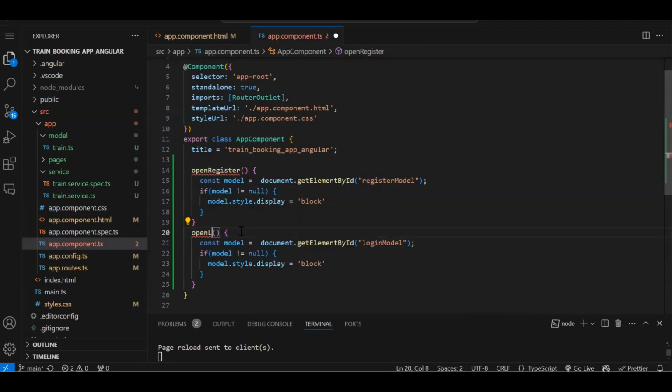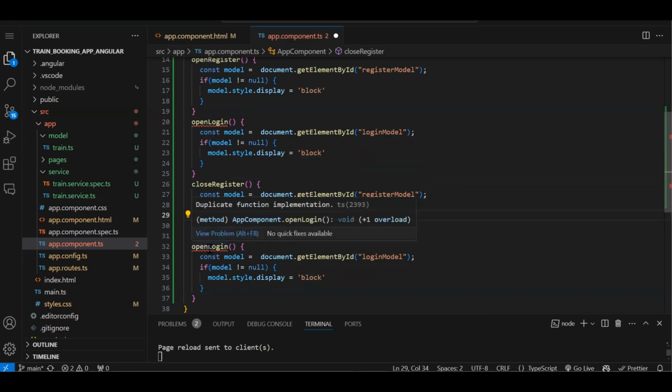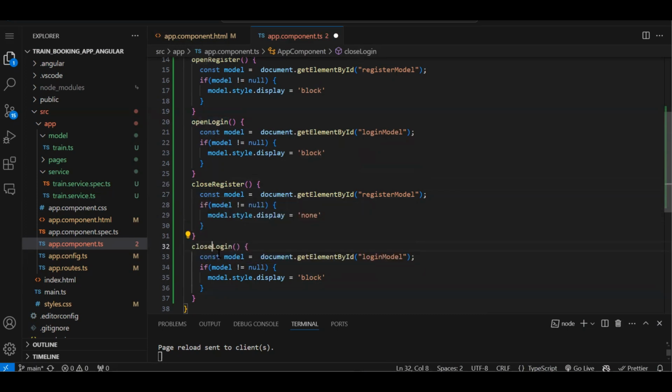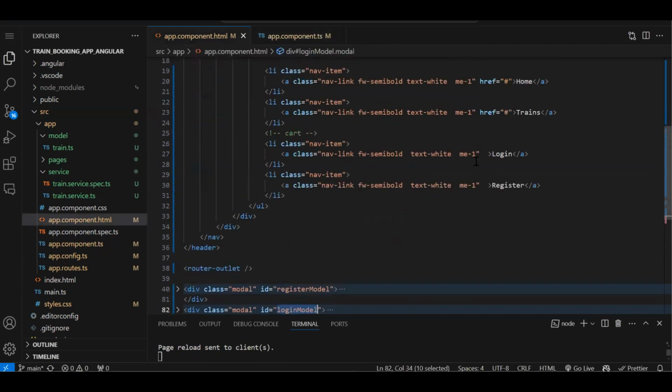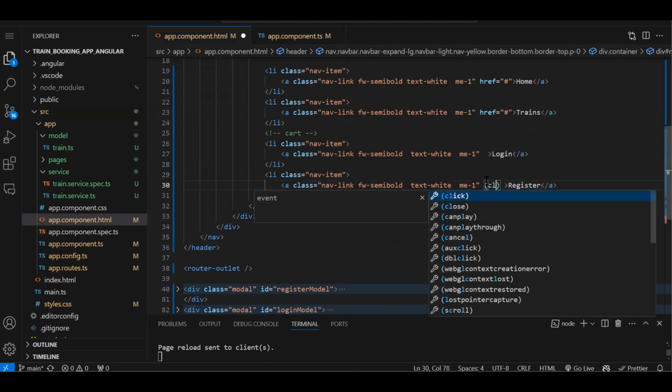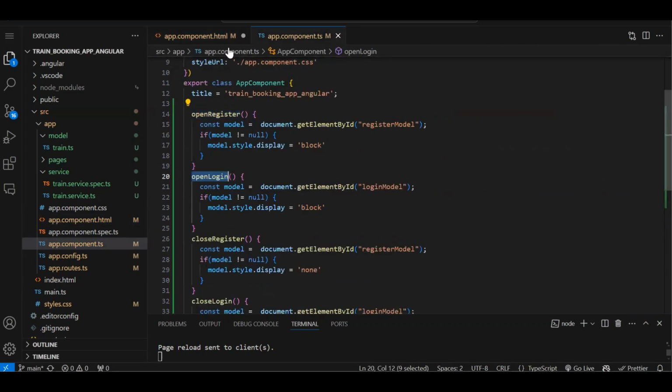open login. Just like these methods, we are going to need one more method to close it also. So I will just copy and paste. Instead of open, it will be close register. Instead of block, it will be none, meaning we are going to hide that modal pop-up. Close login and none. Now these functions we have to call on the anchor tag. So this will be the bracket click, open register. Just like that, we need to call the login function over here, that is open login.